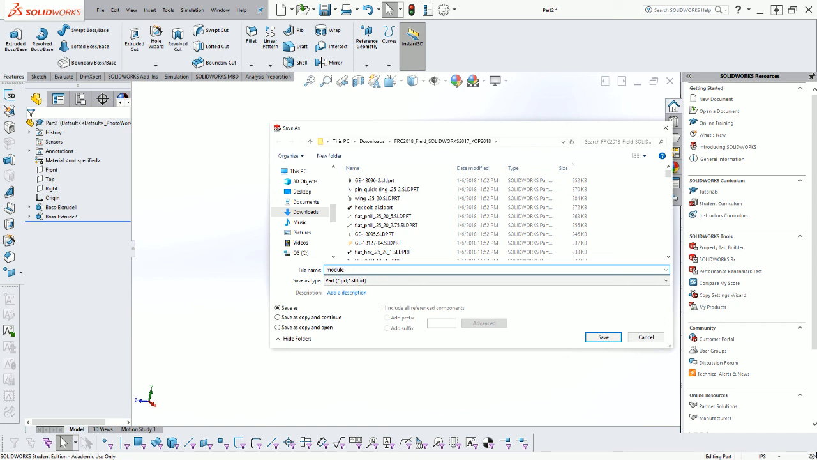And this is part 4.1G. And there I have it saved.